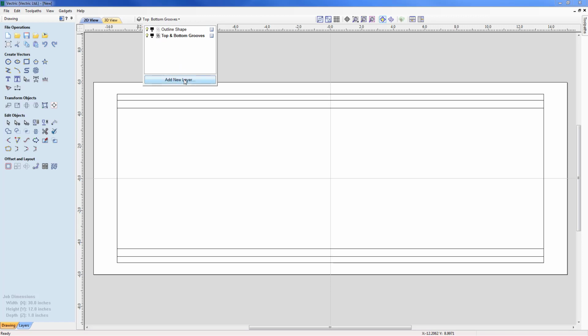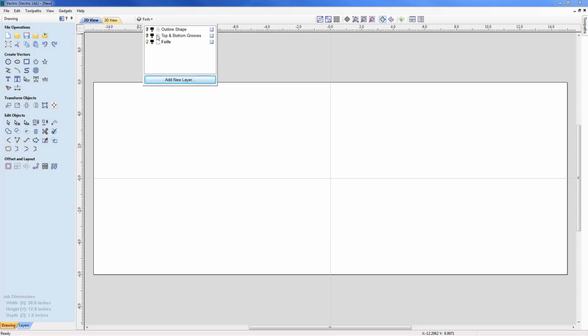So with that, I'm now going to create a new layer, which is going to be called foils. I've entered the name of the layer. I'm just going to switch off the two other layers, and foils is currently being shown as the active layer, and I'm going to click back onto the screen and get ready to start creating some shapes for the foil.